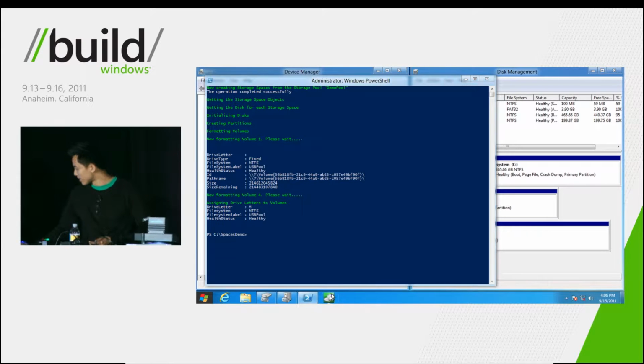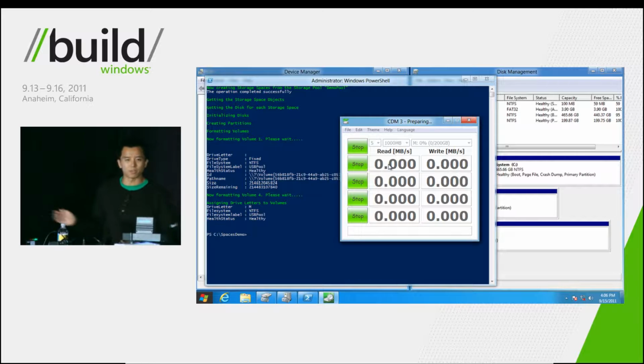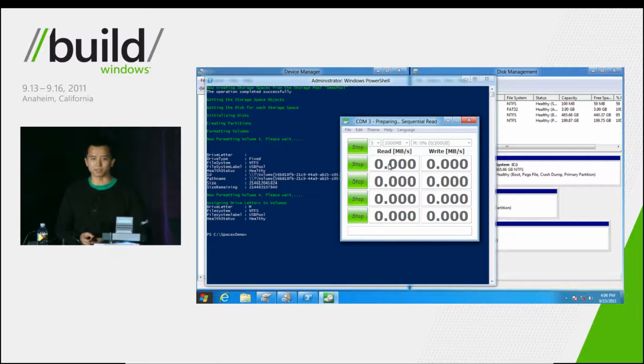So why don't I run a benchmark on this? This is the Crystal Disk Mark tool, which is a popular benchmarking tool. And what it's doing now is creating a 1 gigabyte file on the virtual disk. And while it's doing this, Storage Spaces is actually splitting the file into 4 parts and writing to all 4 disks simultaneously. Then it's going to read back the data and calculate the performance.